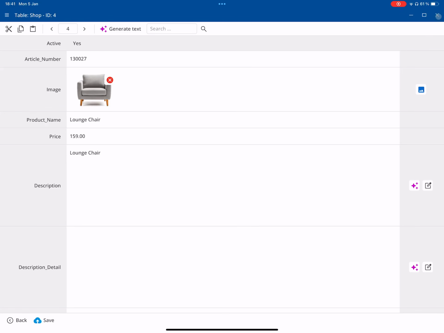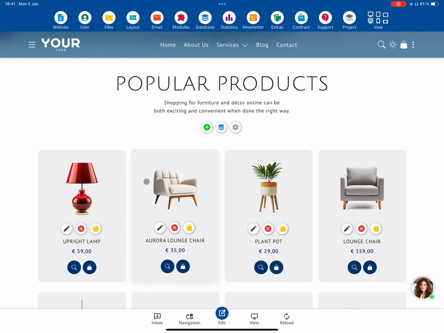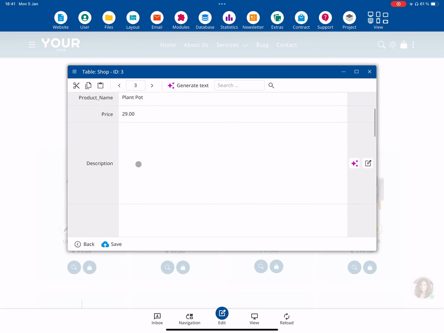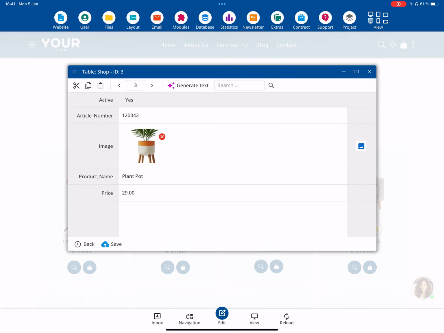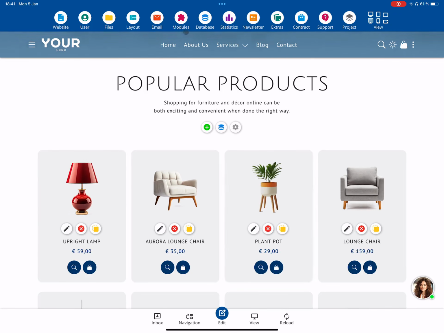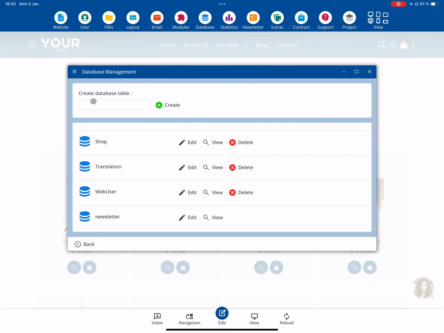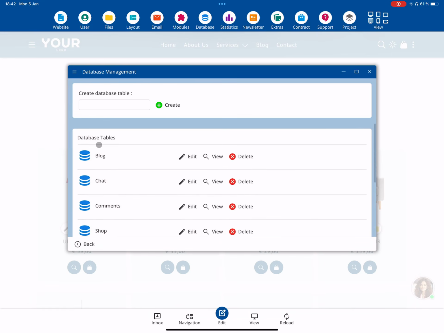In the second part, you can see that items can also be adjusted using the Quick Edit button. By clicking Edit, the record view opens, where you can edit individual items. In addition, there is the option to access the database table via the main menu. To do this, click Database in the main menu and then Database for Tables. At the bottom, you will find your database tables, such as the blog or the shop database table.